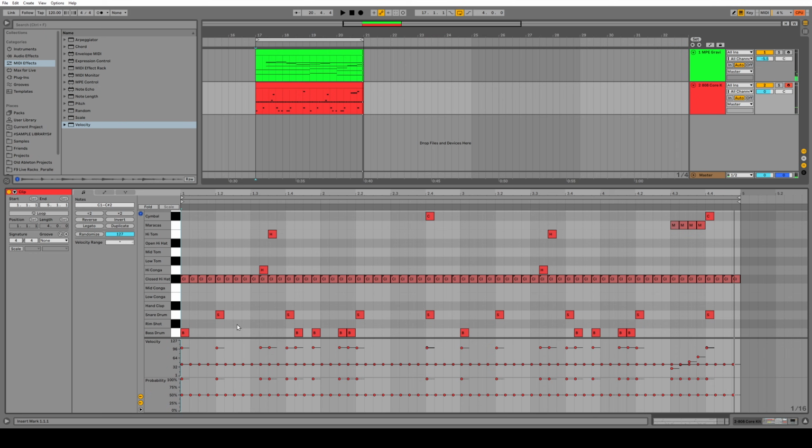Man, that's actually really cool. Velocity, range, and probability. Two really awesome new features of Ableton Live 11.